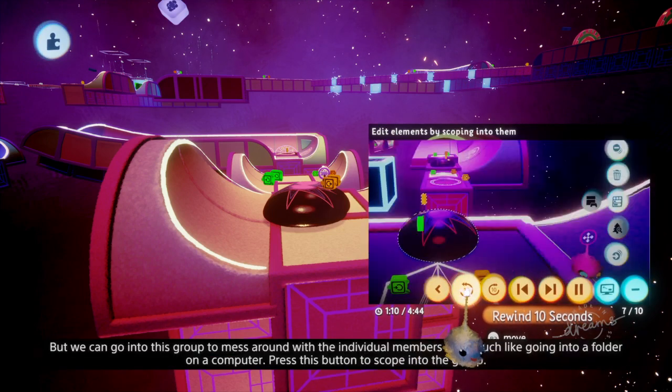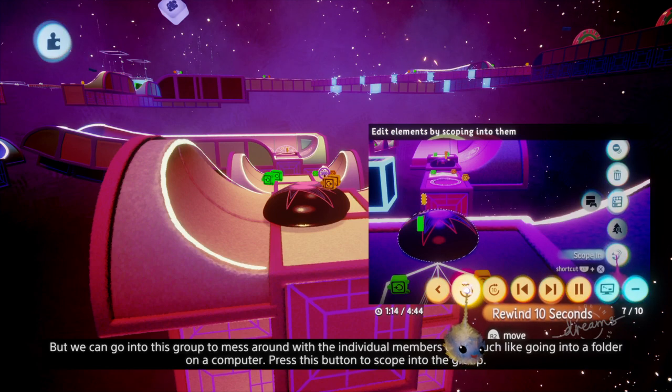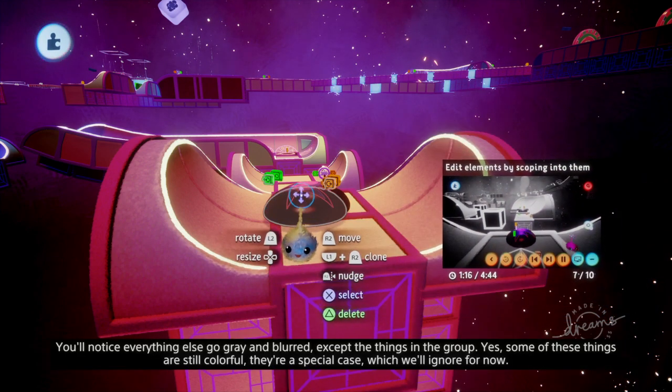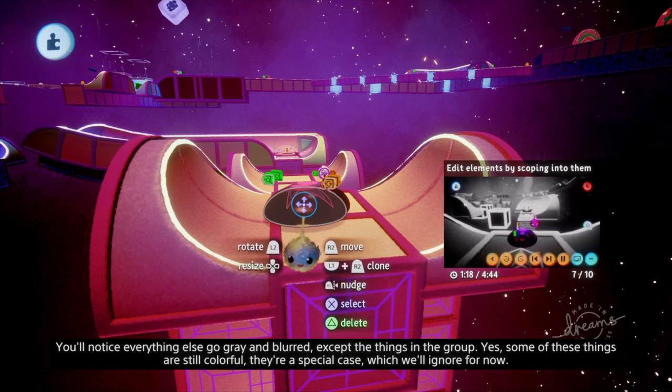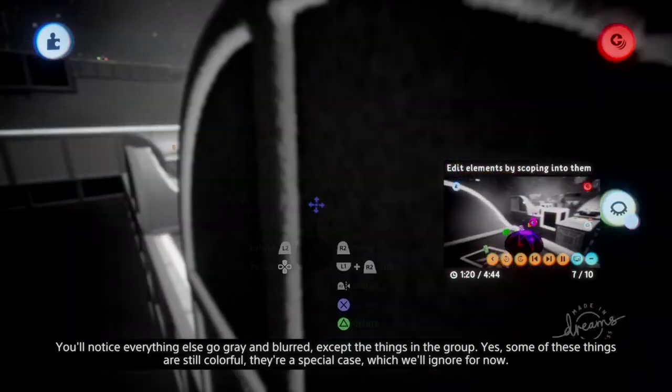Much like a folder on a computer, press this button to scope into the group. You'll notice everything else go grey and blurred, except the things in the group.